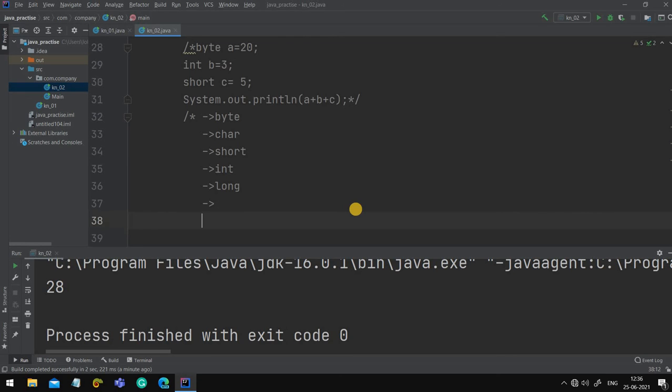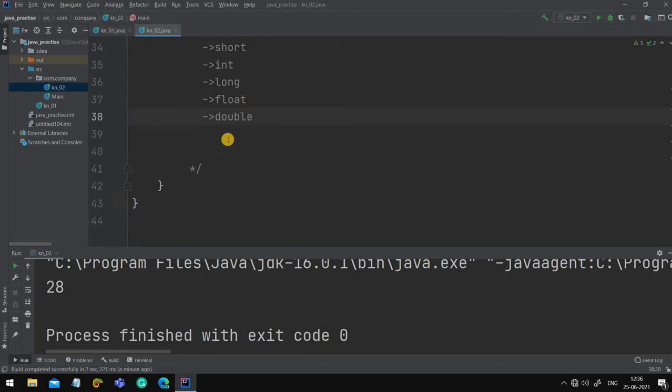Then it is float, and at the end it is double. Double is the largest of these. That's why we need to specify which is float or which is double. That's why we need to write F or D. Okay, see, these are all we have.